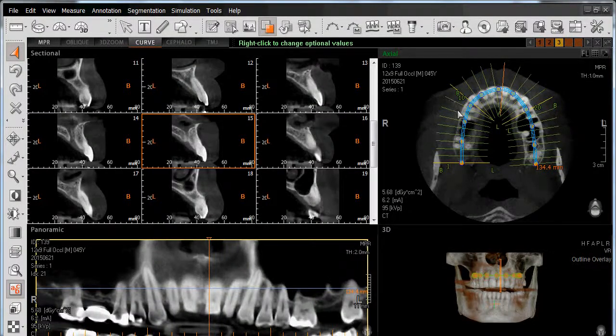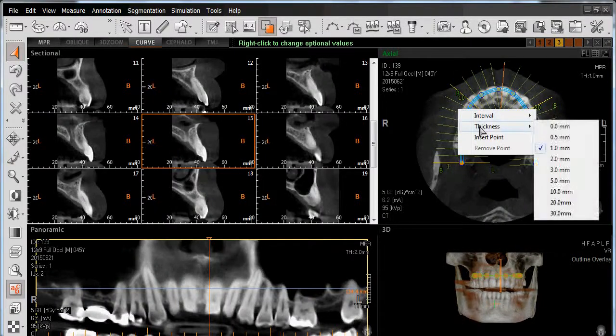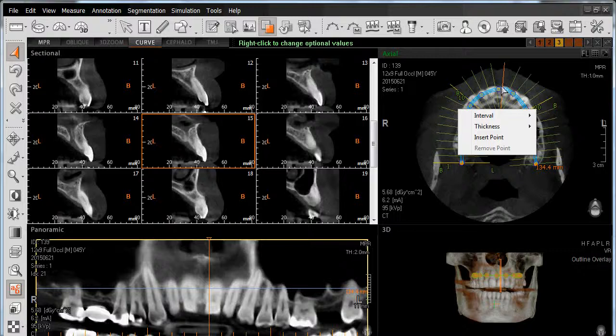There is a separate variable for that, which is accessed again by right-clicking the mouse and hovering the mouse over thickness, and this then verifies the physical amount of anatomy that we are seeing in each one of these sectional windows. In this case here, we're viewing 1 millimeter of anatomy, or 1/2 of 1 millimeter on either side of these sectional lines. That gives us the quantity of anatomy that we see in each one of these sectional views.